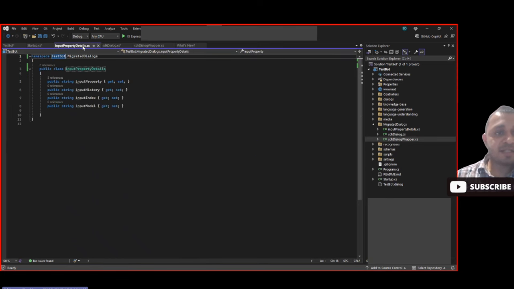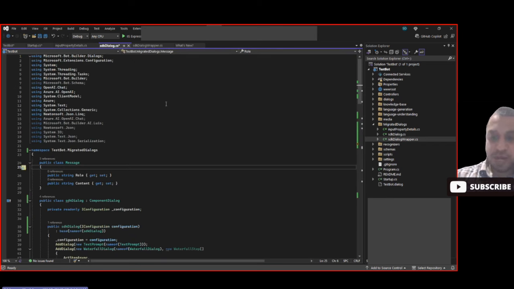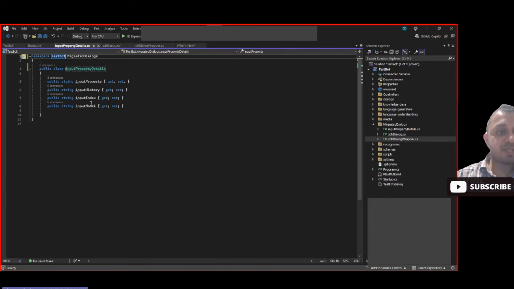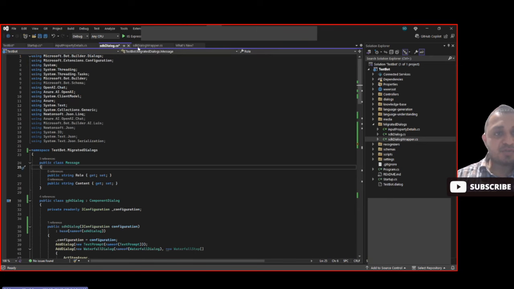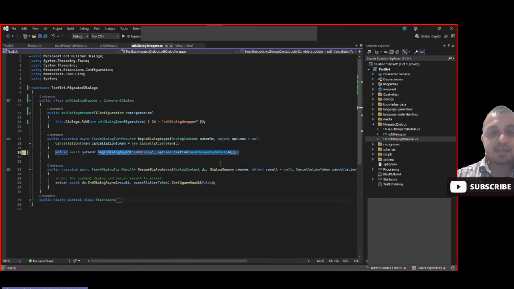Now this property details is used to get the details from your Azure Bot Composer to your application, right? If you remember in the Azure Bot Composer, I'll show you later on, whenever we begin a dialog, you get an option to add properties there, right? So if you create a property by the name of input property, input history, input index, input model, it'll get all those values using the cast function as an object to your SDK class, right? So basically, this is an input mechanism from your composer, from your visual interface to your backend, that is your SDK.